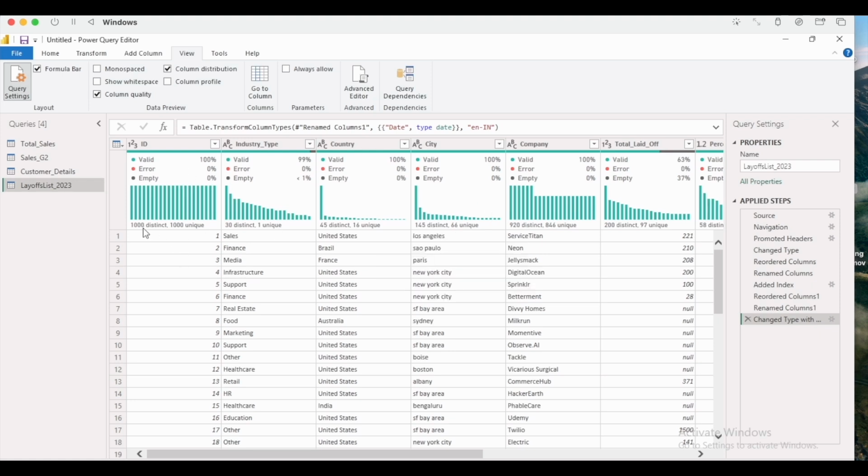See, in the first column you have 1000 distinct and 1000 unique, because it is the ID, it is not going to be duplicate, or it is not going to be empty or anything. Okay, but in the industry type, we have one unique and 30 distinct. Okay, and same thing we will get for country, city, and all for other columns.